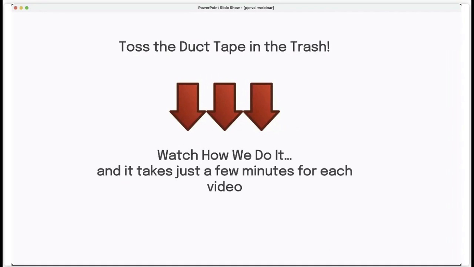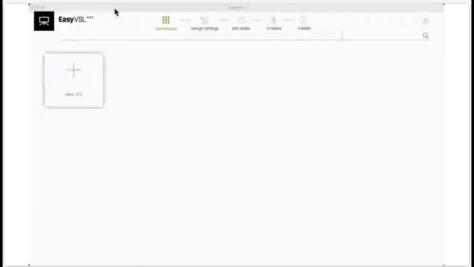Okay, cool. So let me show you how we go about doing it. I'm going to share a different part of my screen here. All right. So what you guys are looking at right now is EasyVSL. This is our software that we created. It's been around for probably 8 years now. So it's a very mature, seasoned piece of software.